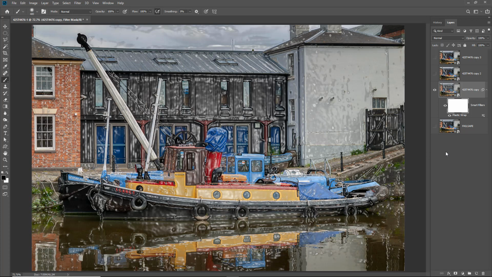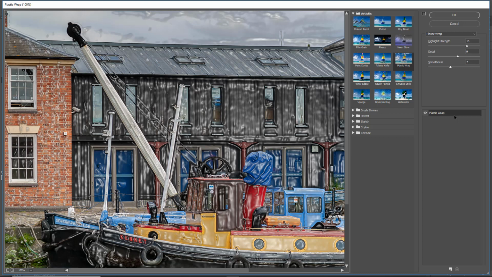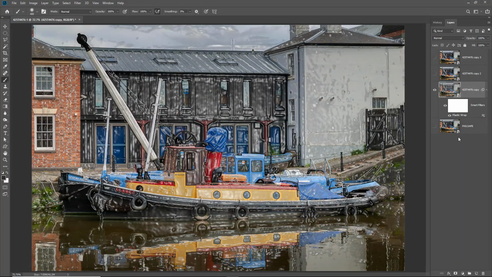But the beauty of smart filters is if you look at the bottom here, you can see Plastic Wrap. So at any time I can double click that, we go straight back into our filters, so I could adjust these values. That's why I suggested if we wrote down 15, 9, 7, we can always experiment a little later. But for now, I think I'm happy to move forward with those settings.